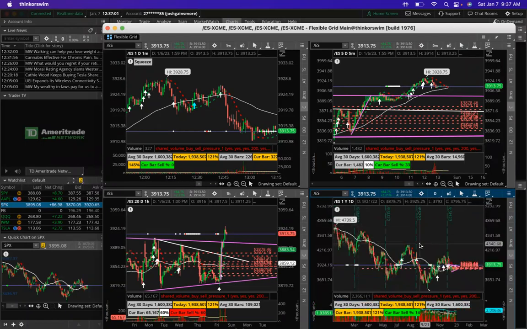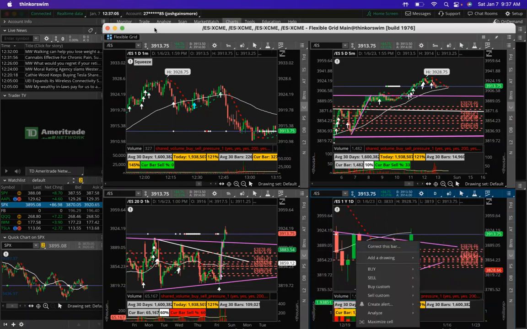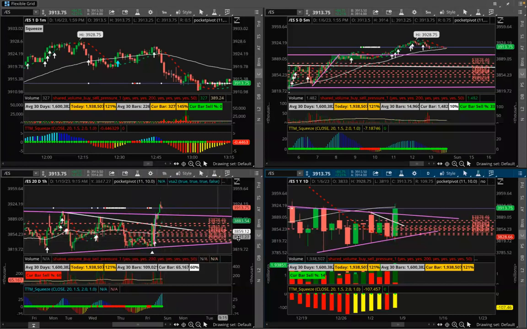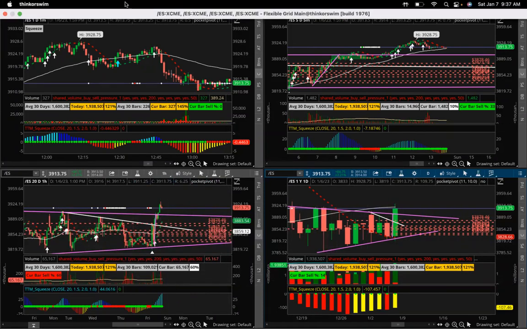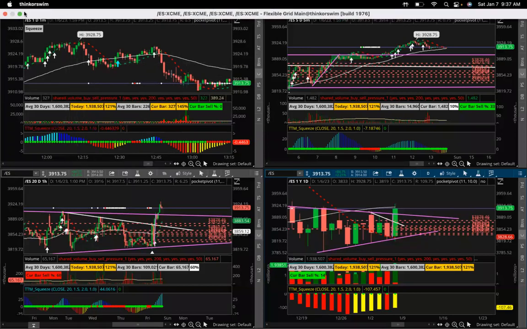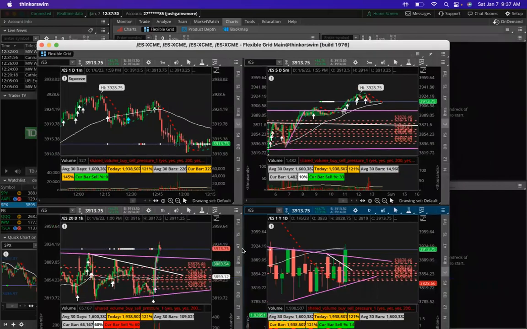So having a flex grid like this, especially where you have your higher time frames at the least, like your 1 hour and your daily chart. I will usually have a flex grid like this up. And like I said, this is going to be on a separate monitor. So this isn't my main screen, but this is just going to give me some extra visibility where I want it.